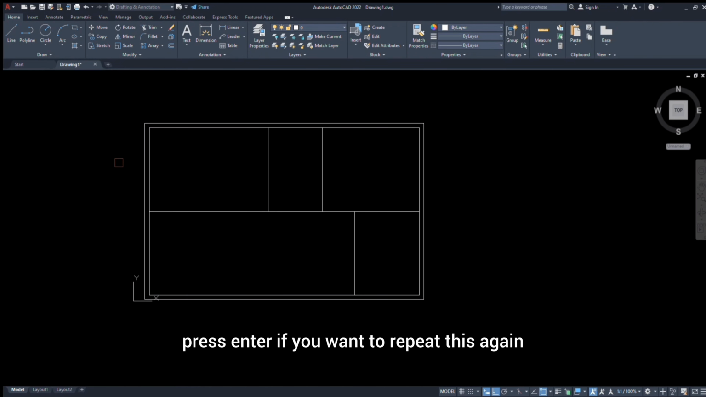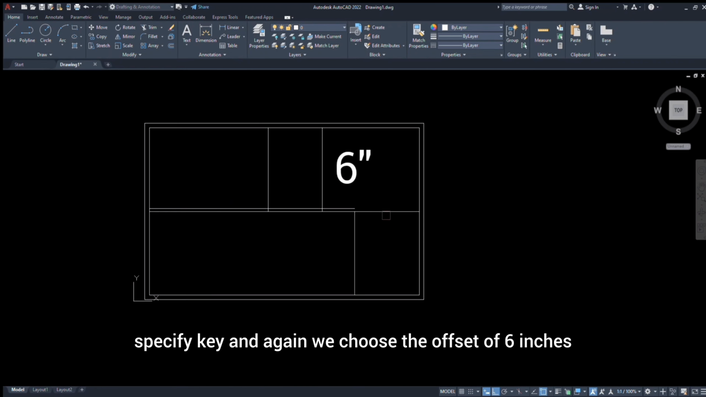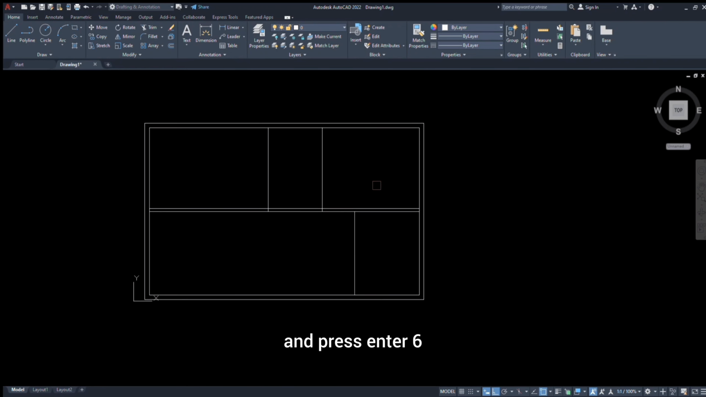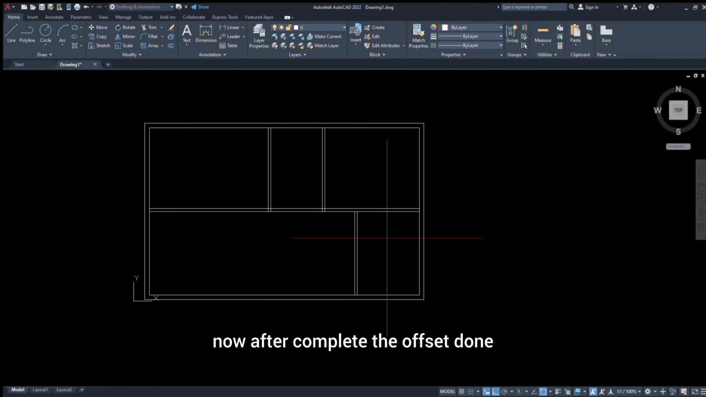If you want to repeat this again and again, just click on the specify key, and again we choose the offset of 6 inches and press enter. 6 inches upward side, and then this one is 6 inches right side. It means we are making a wall, inner wall 6 inches, outer wall 10 inches. Whenever we make the wall thickness, we use the offset. Now after the offset is done, we are making other things.